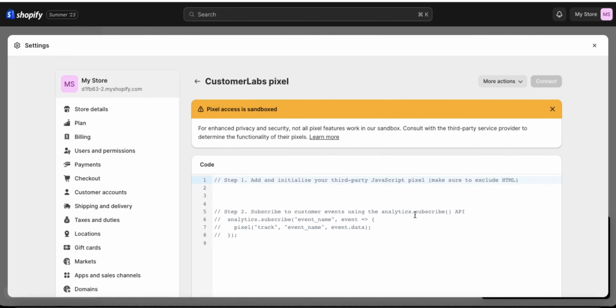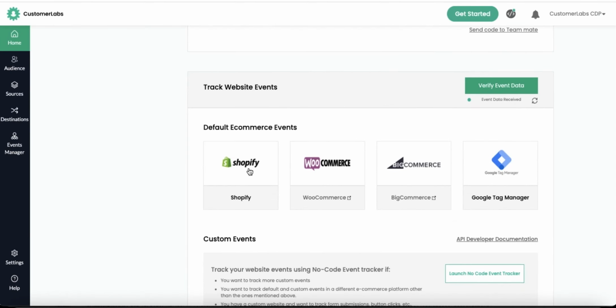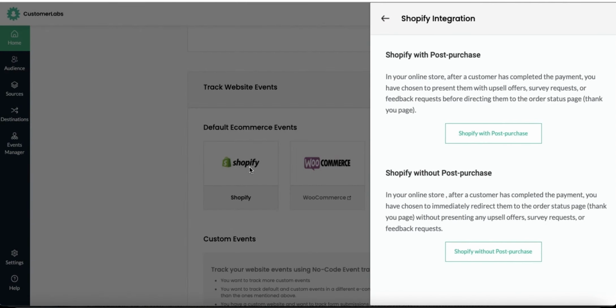Once it's done, now go back to your CustomerLabs account and click on Shopify. Here you can see the two options, one with post purchase, another without post purchase. What is post purchase? Once customer has completed the payment and you have to provide upsell offers, survey request or feedback request, you can choose post purchase. While without post purchase means when customer completed the payment and you want to redirect them to the order status page, that is thank you page, without presenting any upsell offers, survey request or feedback request. So you can choose without post purchase.